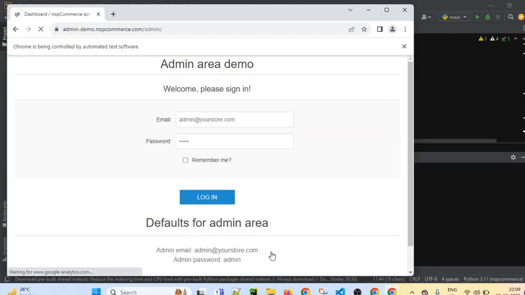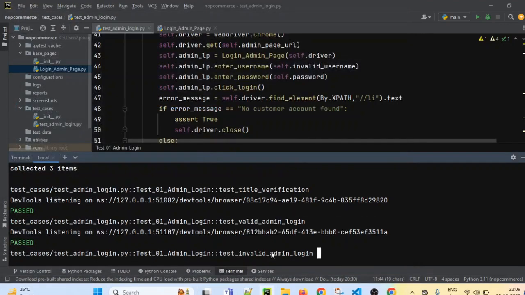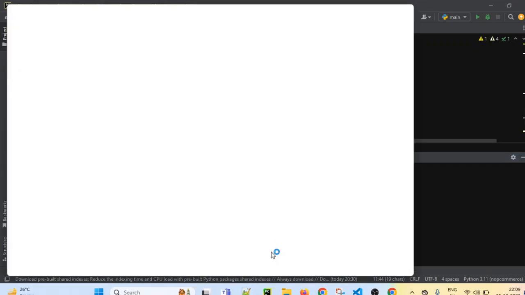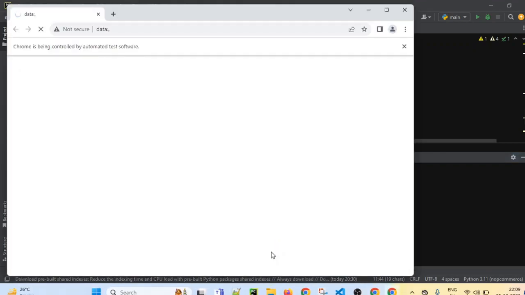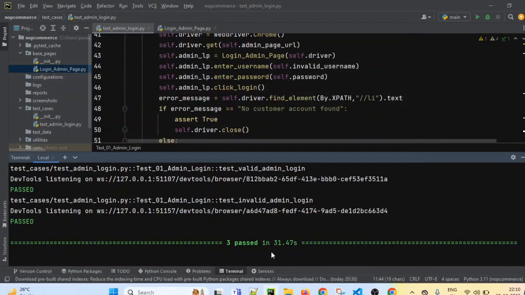It will check if the text is dashboard or not. If it is dashboard, then it will pass. It is passed. Now third one is invalid login. So it will perform with incorrect email ID and it will check whether that error message is correct or not. Again, it has faced it incorrectly and it is passing the test case. If you see, all the 3 test cases are passed.